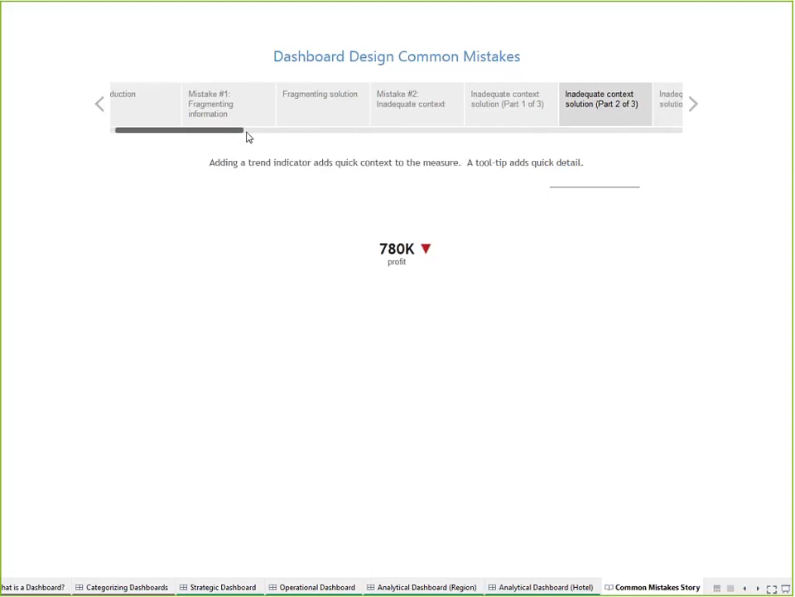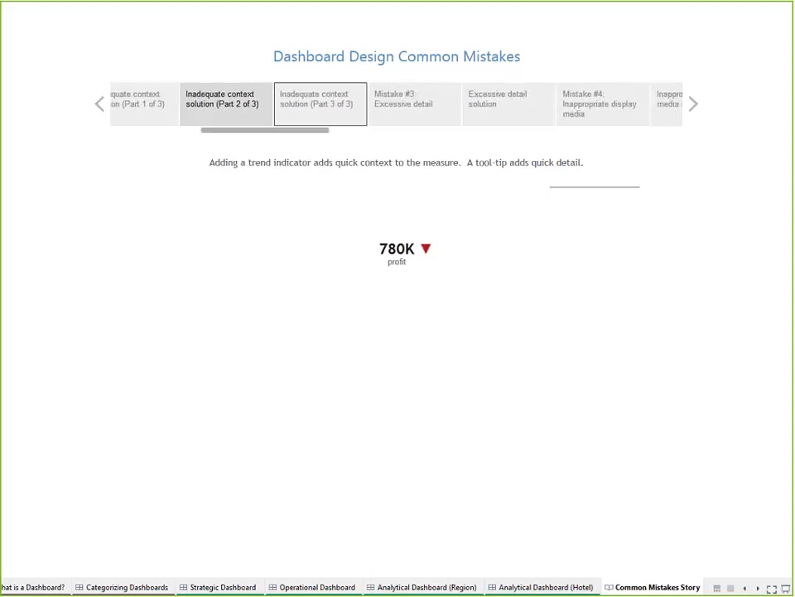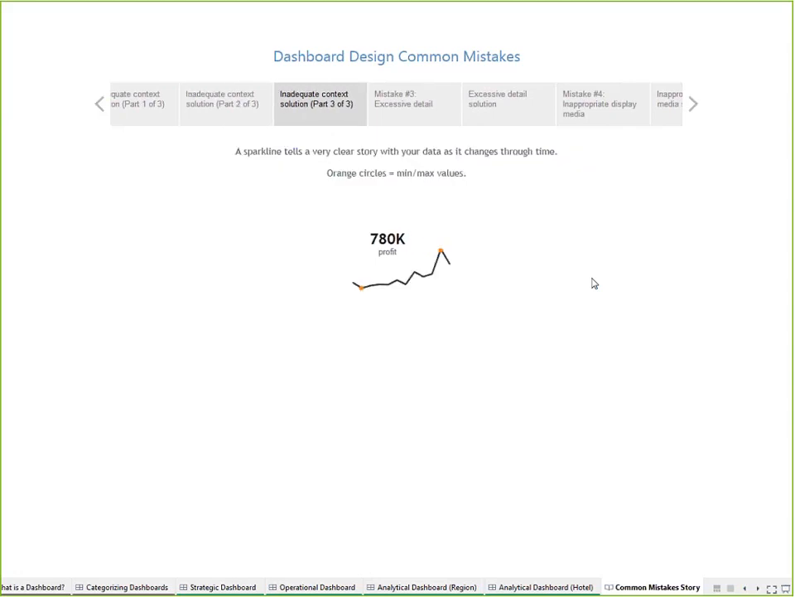Let's move on and look at part 3 of inadequate context. And this is another example of breathing life into an ordinary basic number by just adding a quick spark line or some kind of a visual cue to give you an idea of the context of the number.